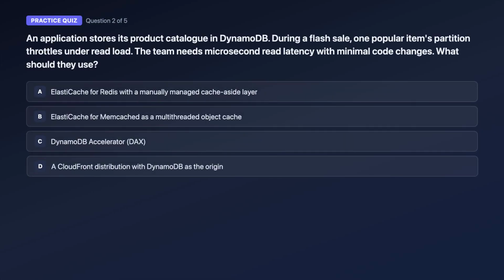Question 2. An application stores its product catalog in DynamoDB, and during a flash sale, one popular item's partition starts throttling under read load. The team needs microsecond read latency with minimal code changes. What should they use? Option A, ElastiCache for Redis with a manually managed cache-aside layer. Option B, ElastiCache for Memcached as a multi-threaded object cache. Option C, DynamoDB Accelerator, DAX. Or option D, a CloudFront distribution with DynamoDB as the origin. Lock in your answer before I give it away.